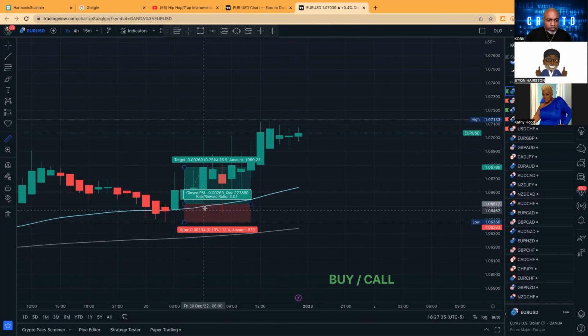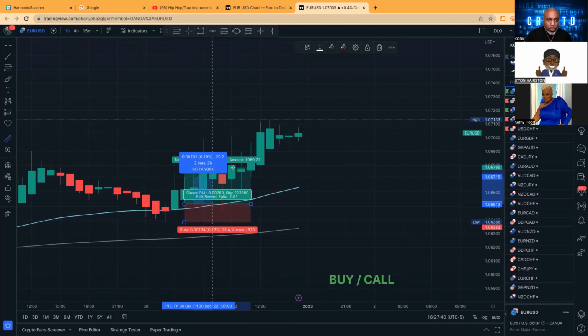You click on that. We would have entered right here. We would have hit TP right here. That's 27 pips. Awesome. That's 27 pips that quick. And that hit in about 2 to 3 hours.